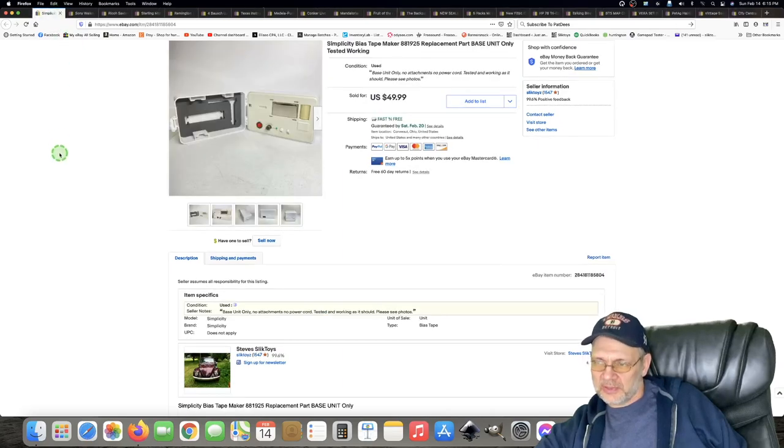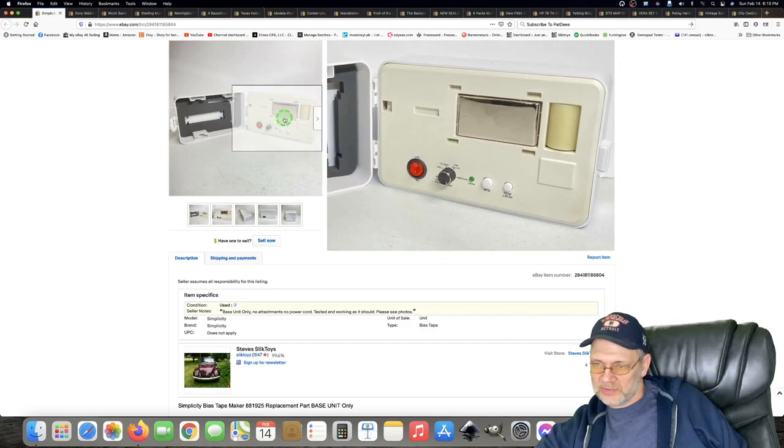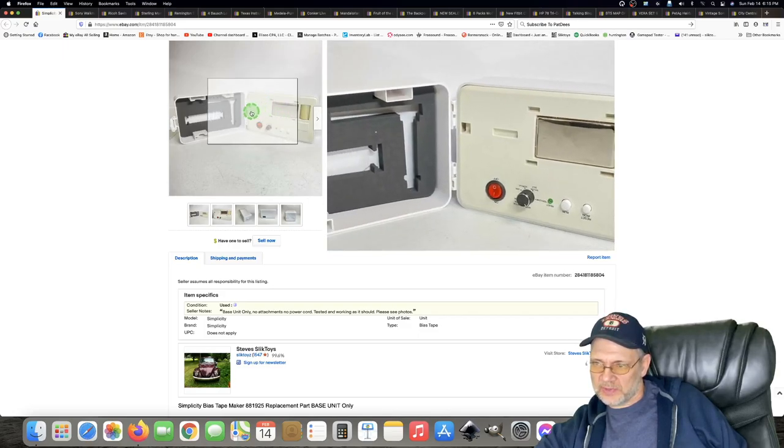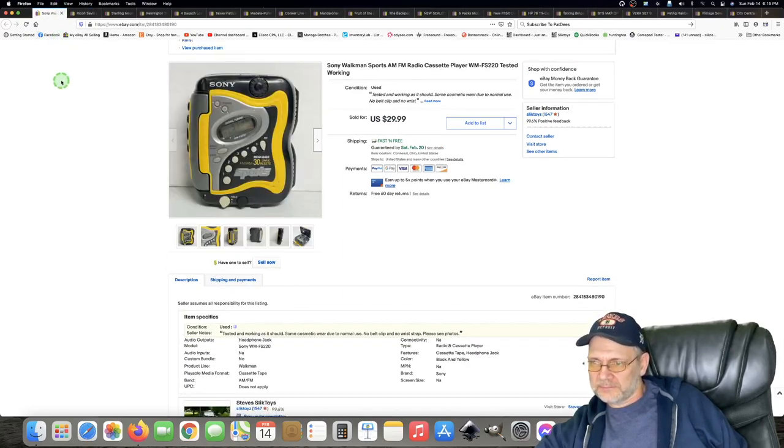This is the other part of that bias tape maker that I sold. This is the base part. So missing all the pieces. There's nothing with it. The plate cover was taken off. The little thing here was taken off. And, of course, the tools out of there are taken off. So we sold that one for $50 shipped. So we're making pretty good money on that. It was an $8.99 buy, so we've already crushed it.